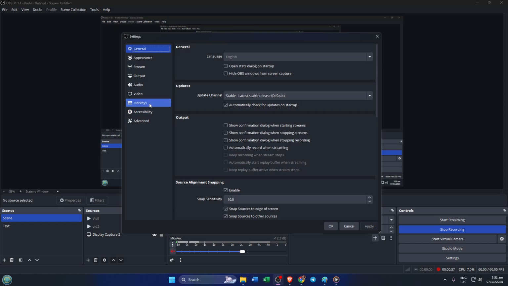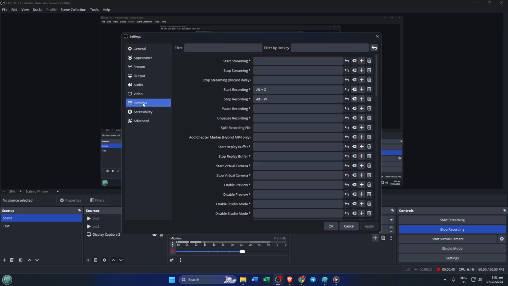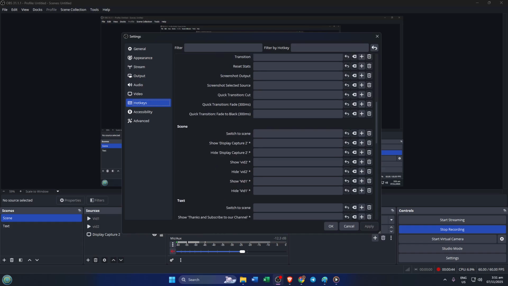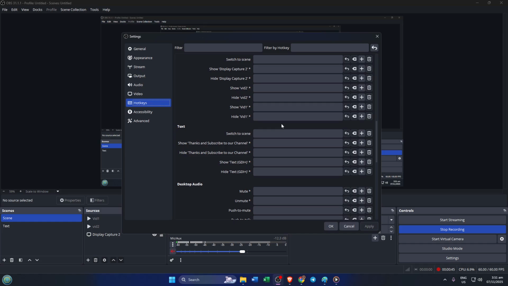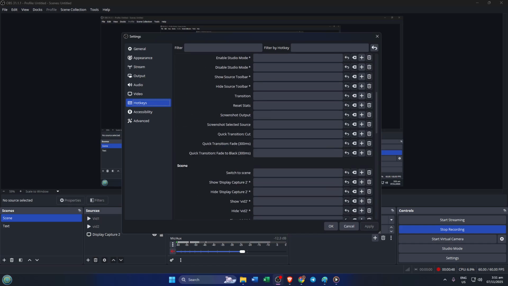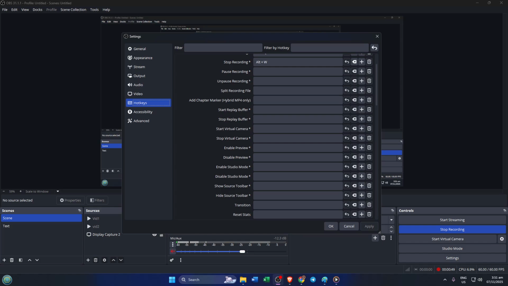Inside the Settings panel, you'll see a sidebar on the left with several different categories. Go ahead and select the Hotkeys option. The Hotkeys tab is where the magic happens. Here, OBS lists nearly every action you can perform, switching scenes, toggling sources, starting and stopping streams or recordings, and even more advanced functions. You'll notice there are a lot of possibilities, so don't feel overwhelmed. Take a moment to familiarize yourself with the list.